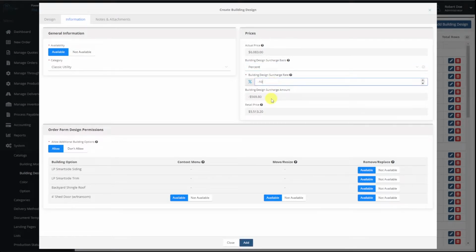And in this field, you'll see the surcharge now is negative $569, a discount of $569. And our final retail price shows now as $5,513. Now, this 10% discount is applied to the building model, or what we call the shell price.